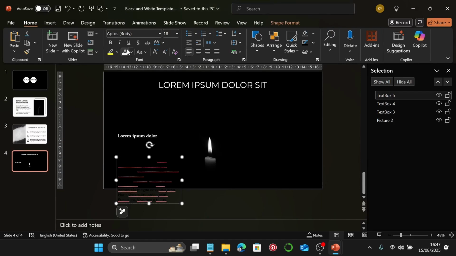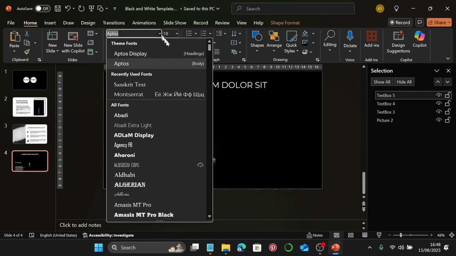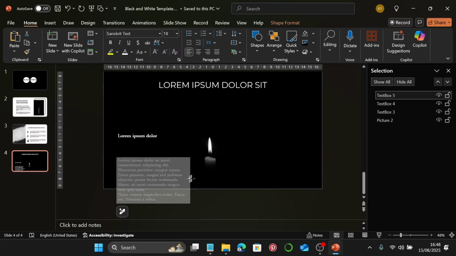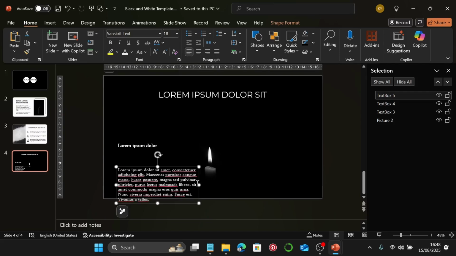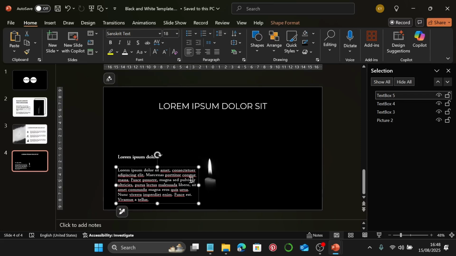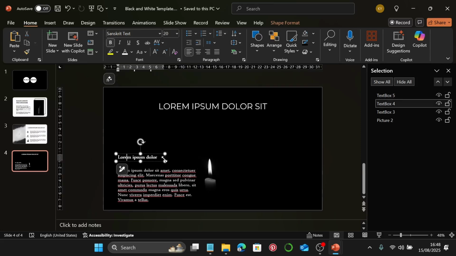Select the text box. Let's change it to white, and this is going to be Sanskrit text. Size is going to be 18, and I'm just going to increase the width of this, and my text is on 7 lines. Let me just kind of figure out an appropriate spacing.